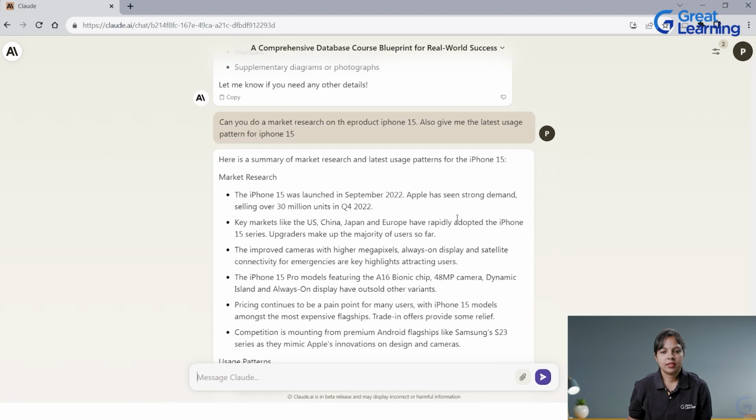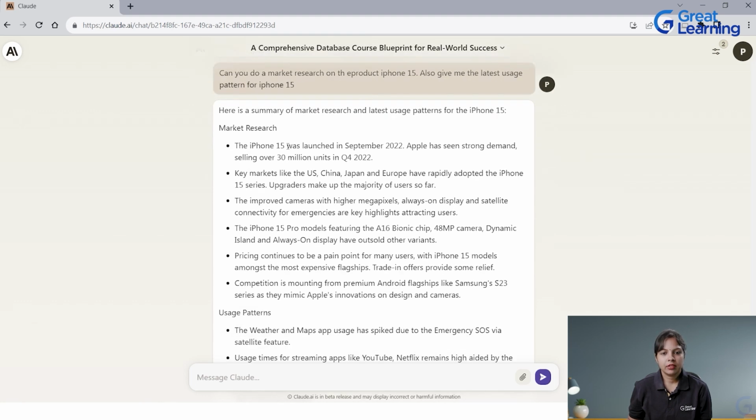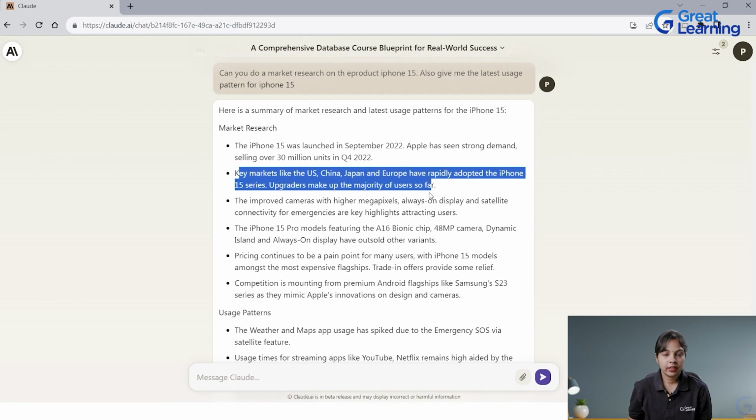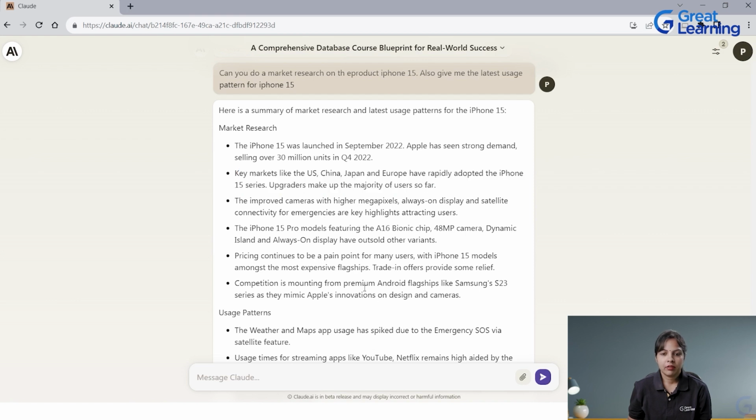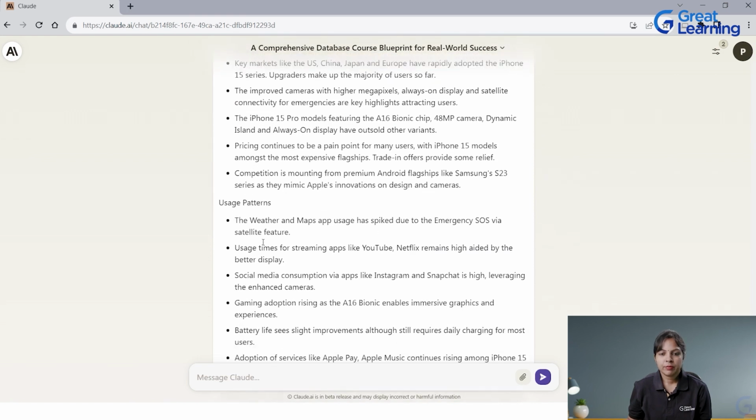So this is how you can see the response has been generated by Claude. It has given me the market research, and even recent data is collected and given in the response. Key markets like this, worldwide, what are the market aspects. As I have not mentioned that I want the market research only in a specified country, India or anywhere, that's the reason it has given me worldwide. And I also asked about the usage pattern, right?